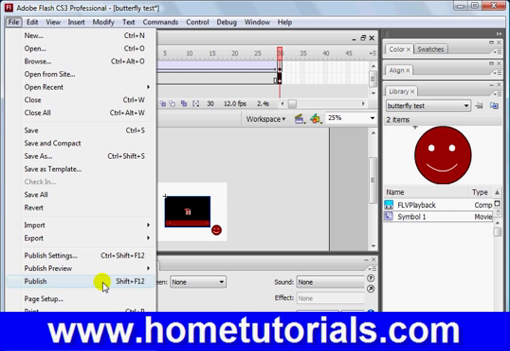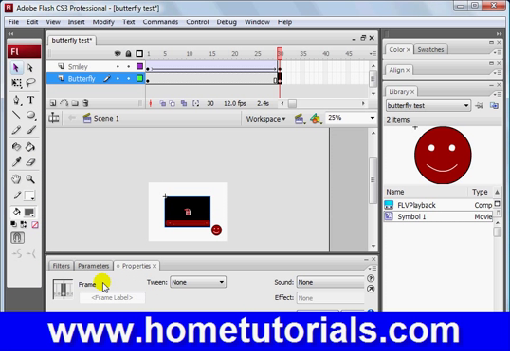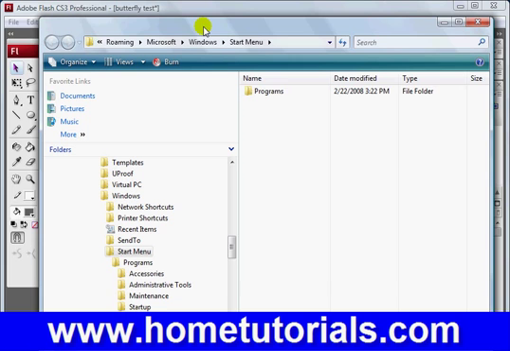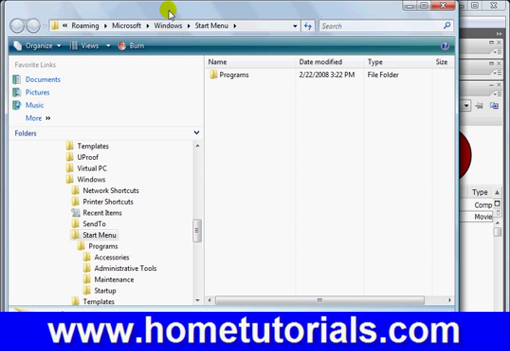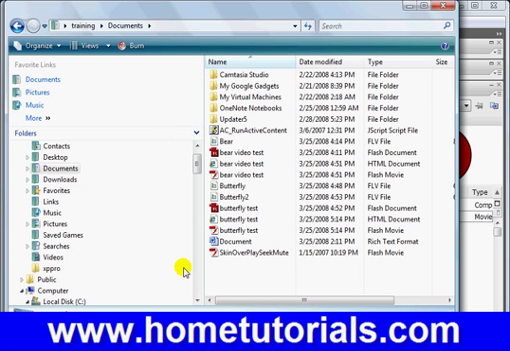Now when you finally get to the point of publishing, or Shift F12, what that did, let me show you. There's basically now 3 files that you'll need to upload to your web server. So let me go to the folder that everything is in. So we have an SWF file. That's this one with this icon right here.